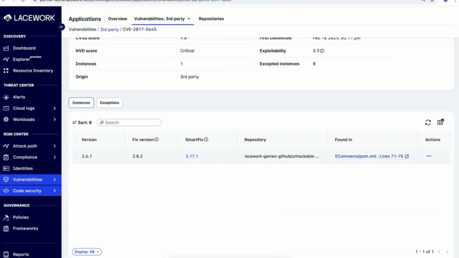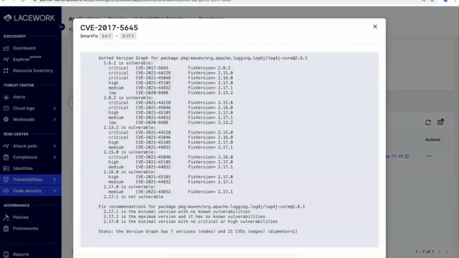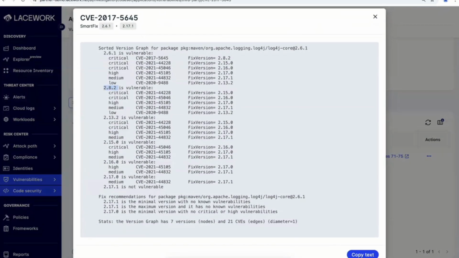So the normal advice would be update to 2.82. But this Smart Fix is telling us to update to 2.71. And the reason for that is that 2.82 still has vulnerabilities. You can see here it did fix some of them, but it still has two critical vulnerabilities in it. So if you upgraded to 2.82, you'd fix the Log4Shell vulnerability, but you'd still be vulnerable to several other critical CVEs that are open against this Log4j library.